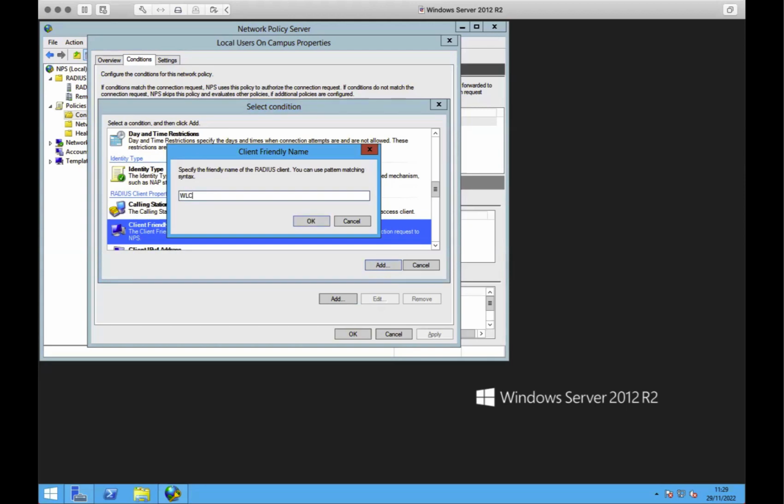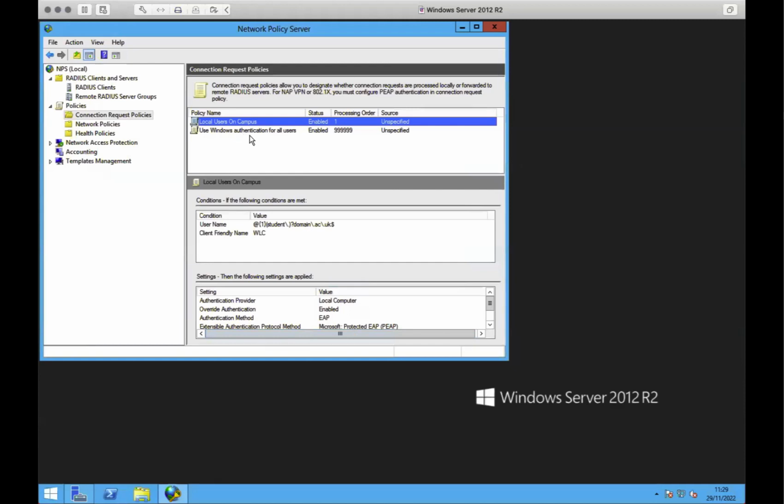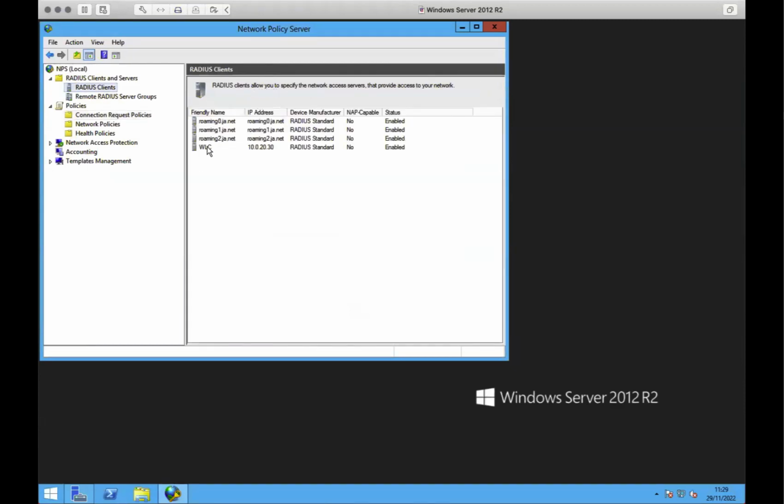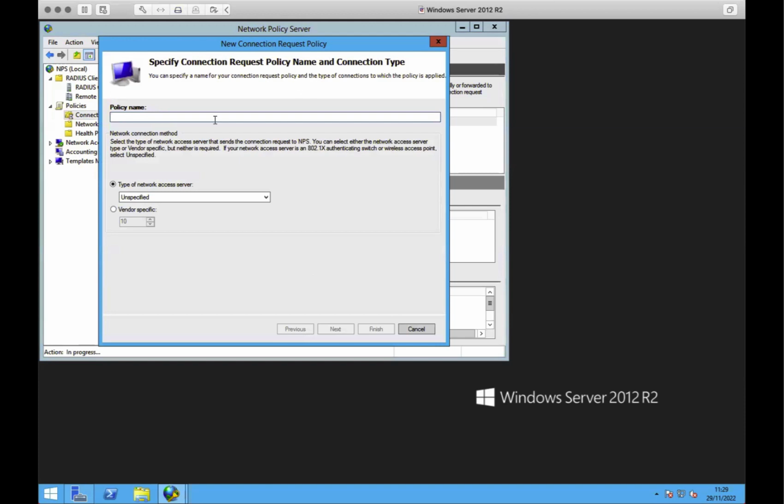That might be your access points, or the access point I have there called WLC, or wireless LAN controller. So this policy will only work if the requests come from this WLC client. So now we know that we have our local users on campus. The next thing we do is we create one for your users that go visiting to other eduroam locations.